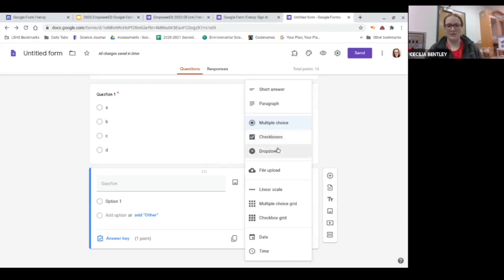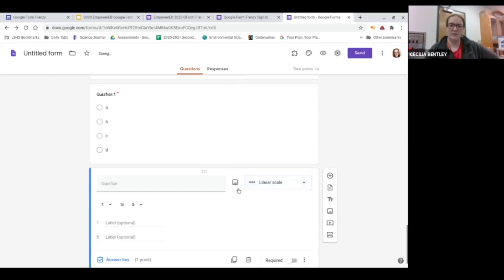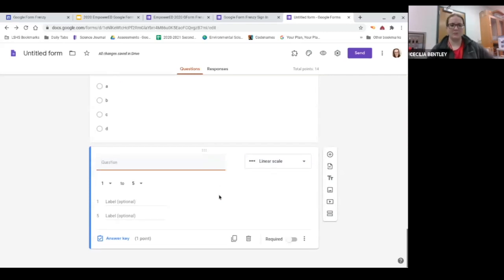You can do drop down. This is very similar to multiple choice. It just drops it down so you don't see all of the options at the same time. You can do a file upload if you want them to submit something that they've made, and then you'll get it through a form. You can do a linear scale, which is like a rating. I actually used this today and it was, rate how comfortable you are with this topic.